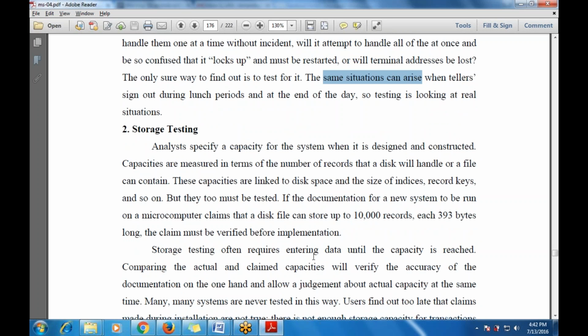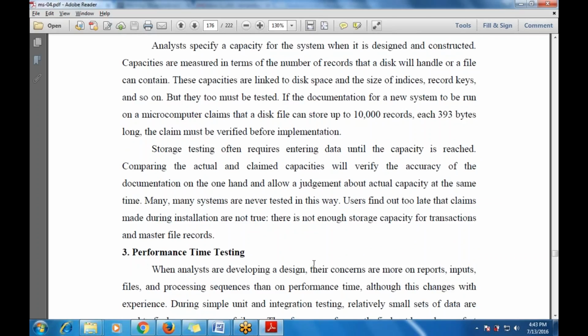What is the accurate information that is stored, and how will we test the storage? Users often find out too late that the claims made during the installation are not true, that there is not enough storage capacity for the transactions and the master record file used with the installation.